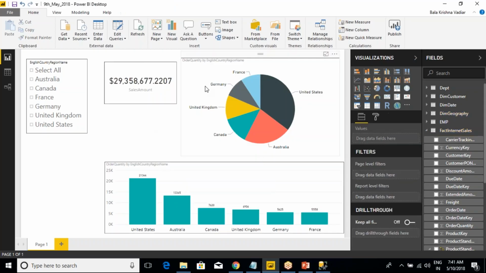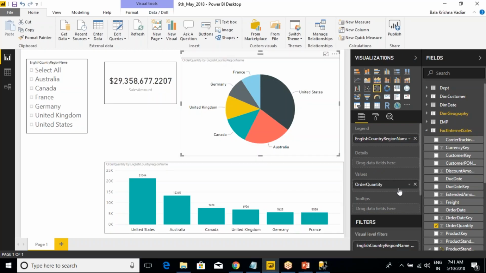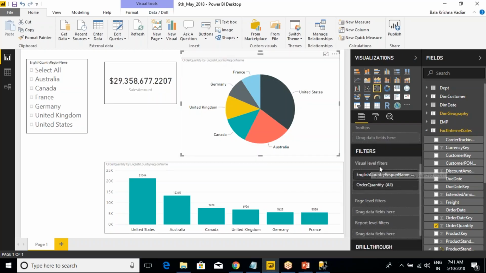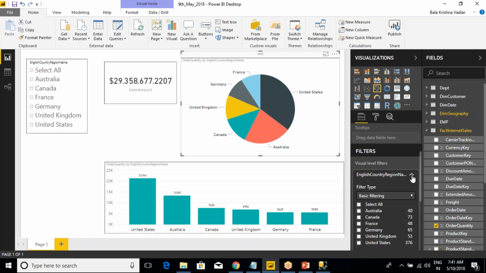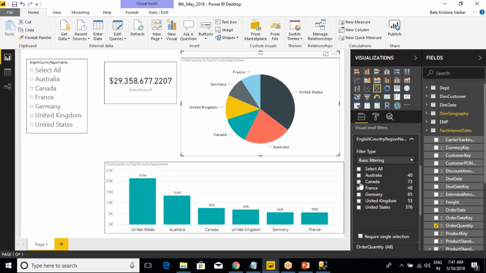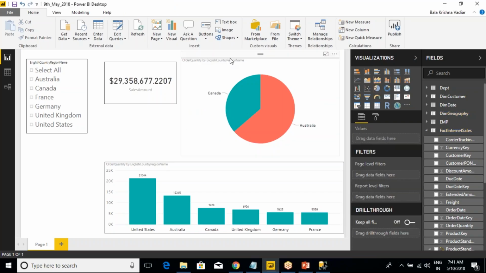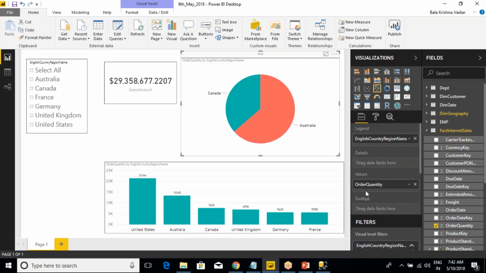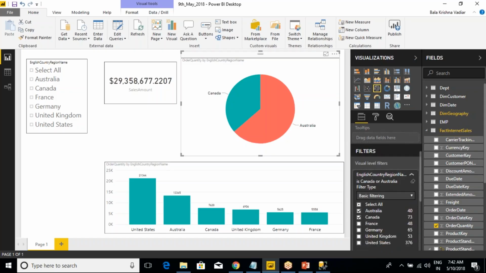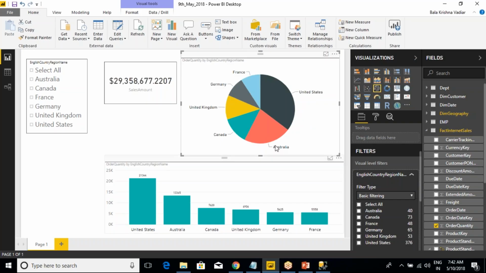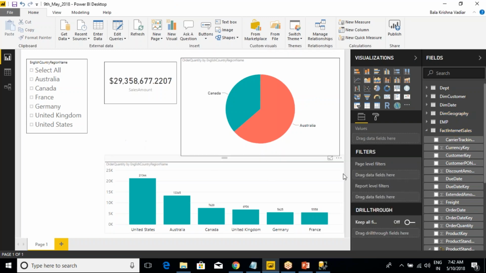If that is the case, you select this visual and come to the right side, where there is an option called visual level filters. By default all the columns will be there, you need not add anything extra here, just click on the drop down. Here select Canada and Australia. See, now it is applicable only to this visual, because I selected this visual and went to the filtering concept. Just minimize, and if you want to clear the filters, you can click on clear and it will be gone. That is how to add filters for a single visual.